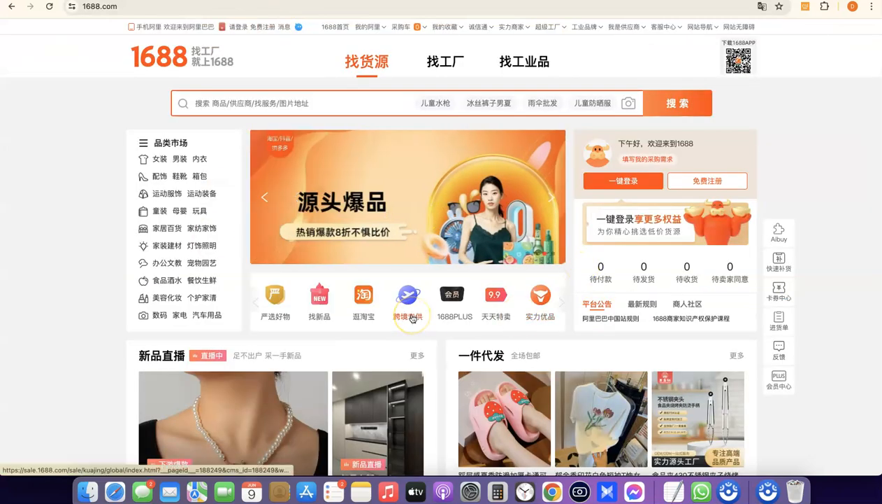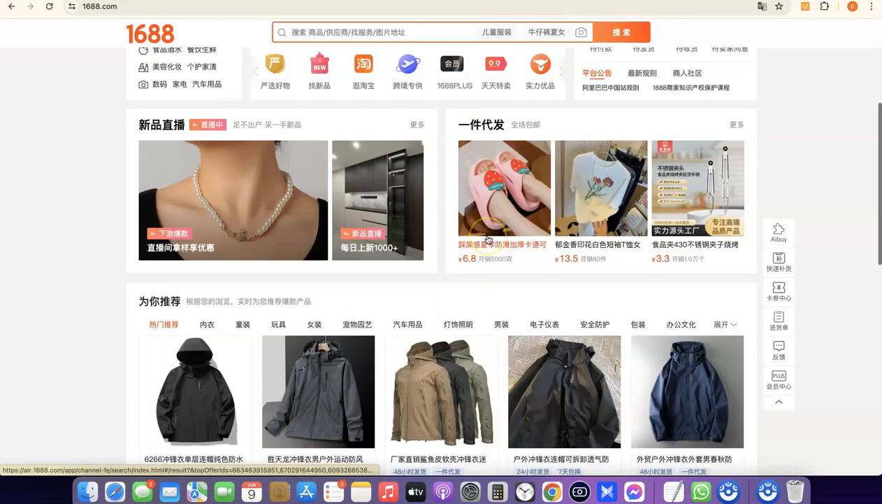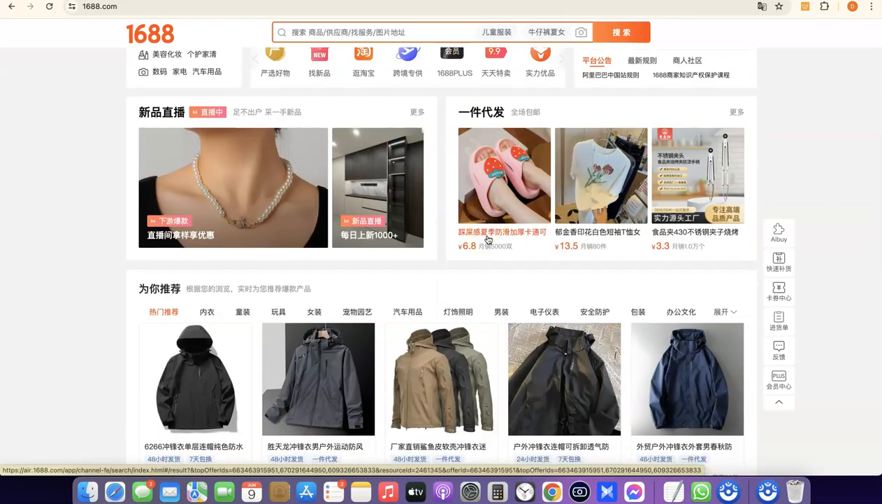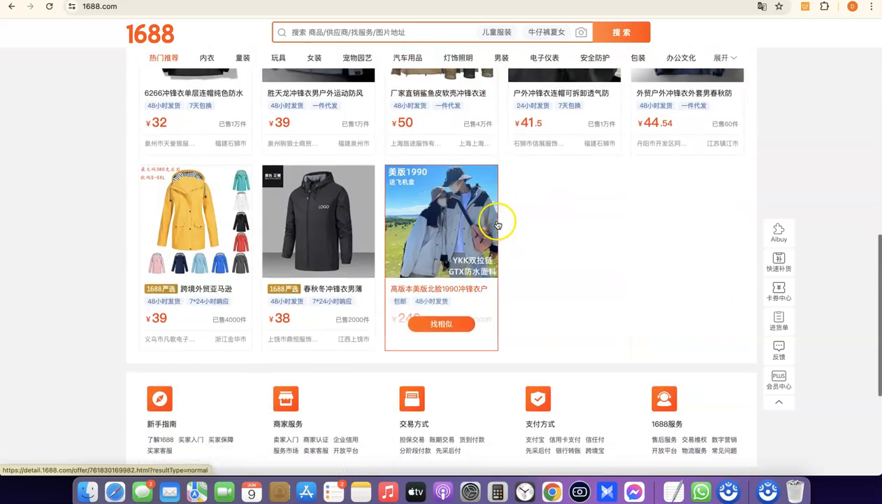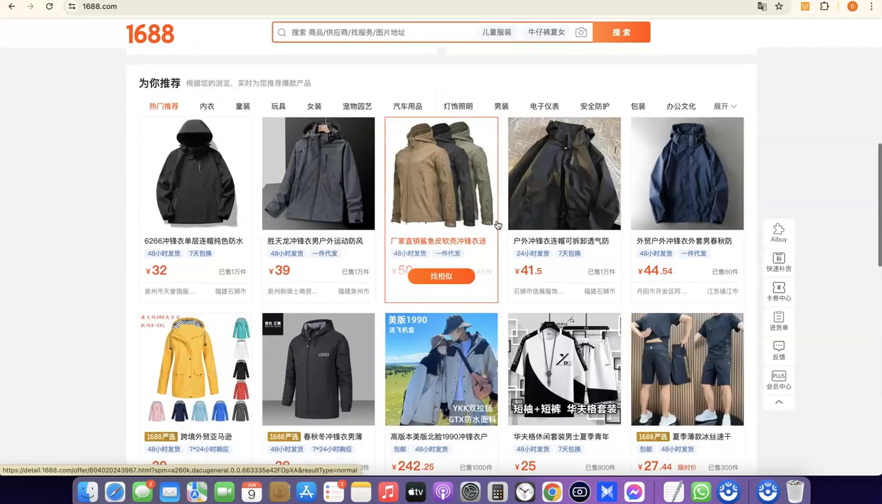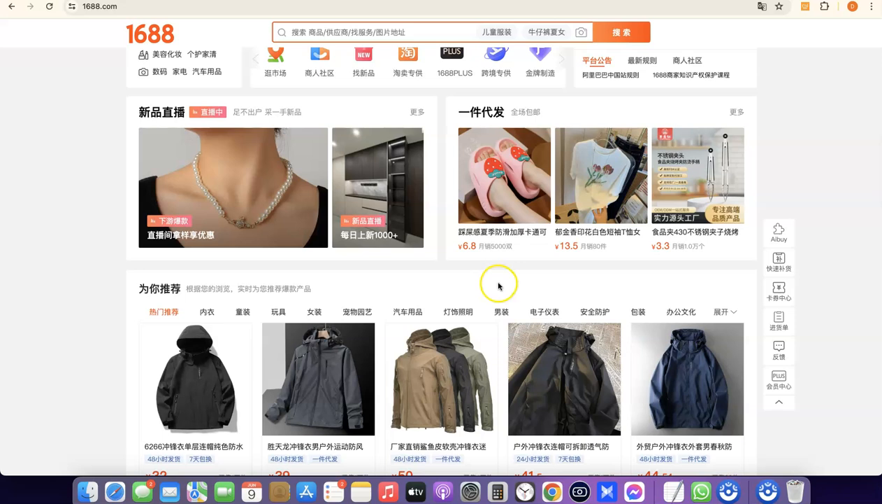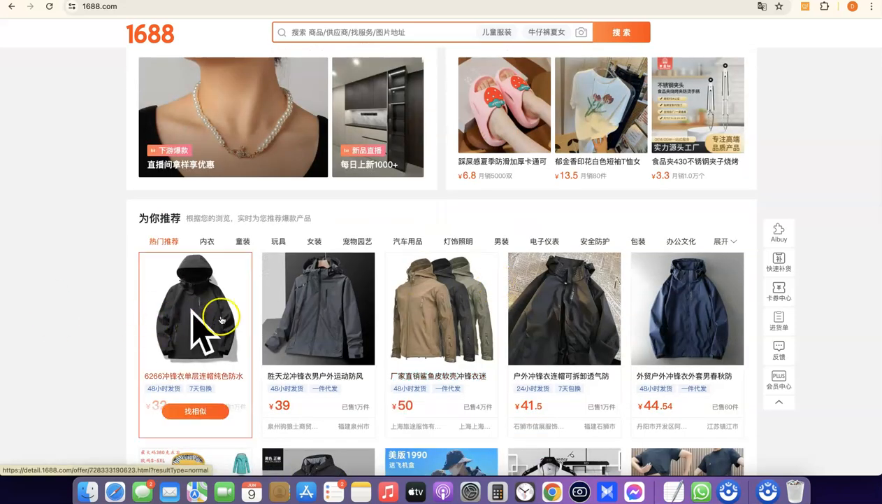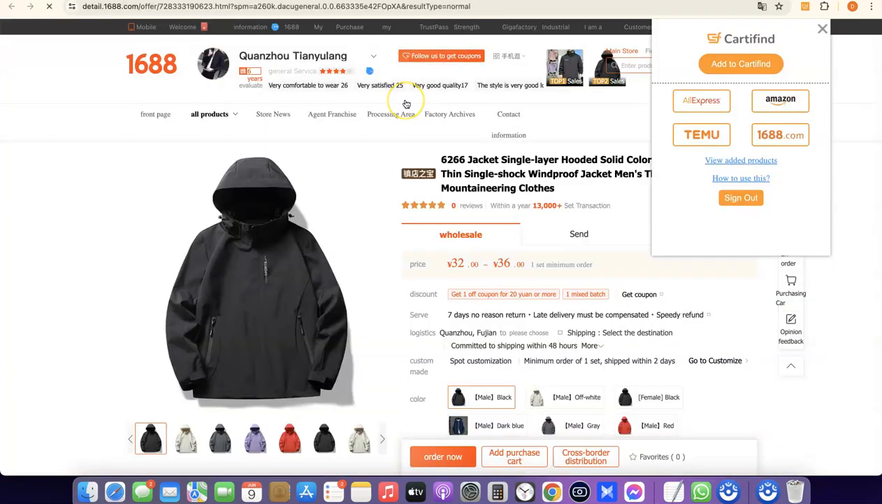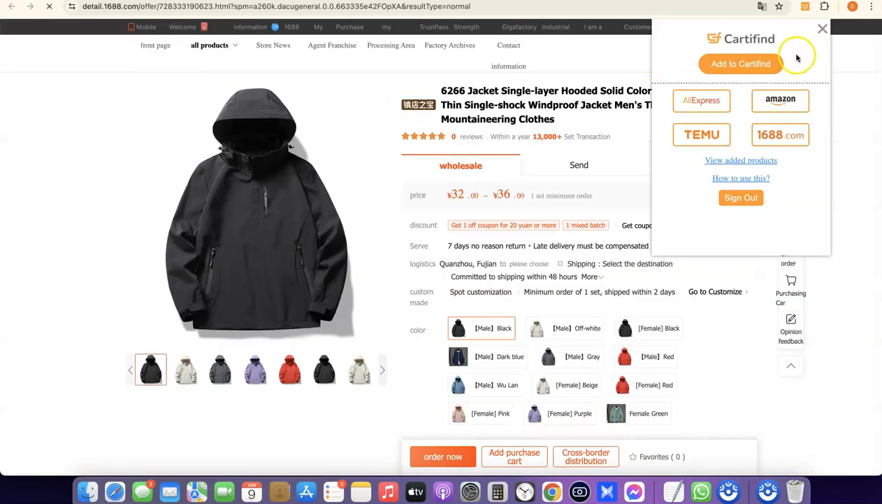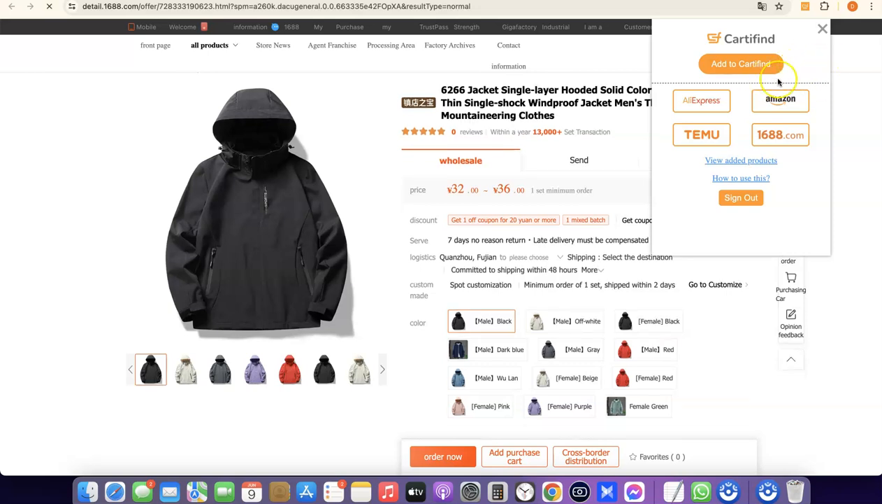So I'm on 1688. What you just have to do is search for the product you want to import. Once you've seen the product you want to import, all you simply need to do is click on the product. Let's assume this is a product I would love to sell. Let's just click on the product here. When you click on any product on 1688, the Chrome extension is going to pop up. As you can see, what you want to do here is click on add to Cartify. When you click on add to Cartify, it's going to add this product to your Cartify dashboard.